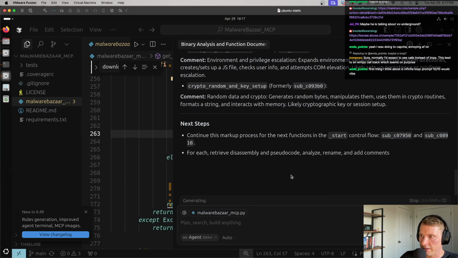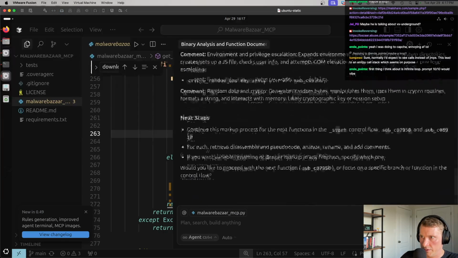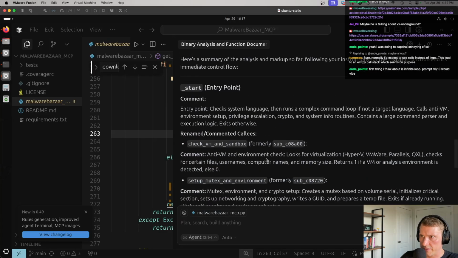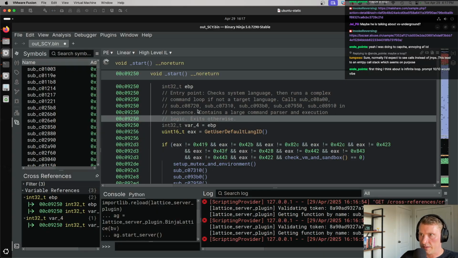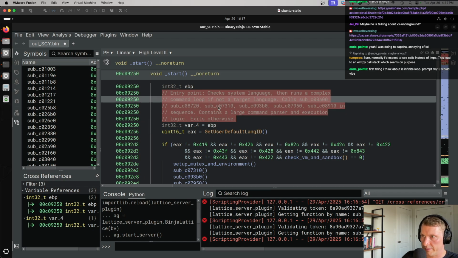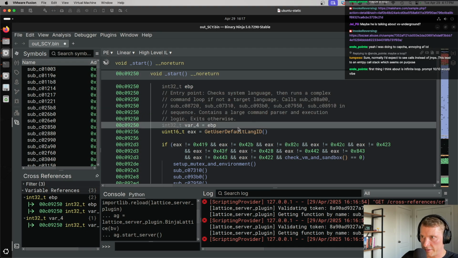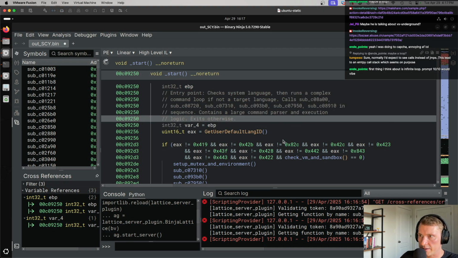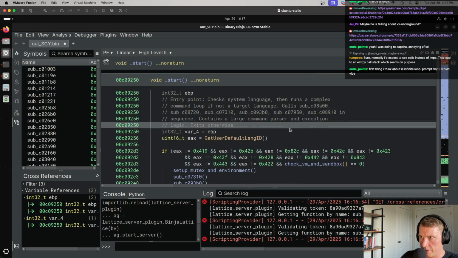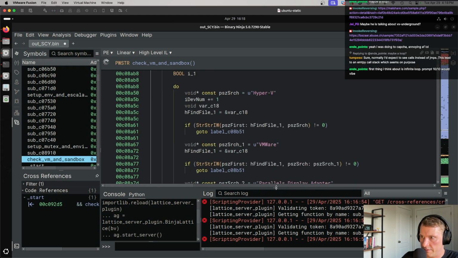Okay, so we have a lot of output. Actually, what I should have done is, let's just take a look at this first, and then I'll get us to use a namespace so we know exactly what it changed. But check VM sandbox, let's look at this function that it changed. Okay, start checks the system language, then runs complex command loop, if not target language, calls all of those functions, contains large command parser and execution logic. So if we go to the function that it analyzed, this does indeed look like anti-VM stuff.